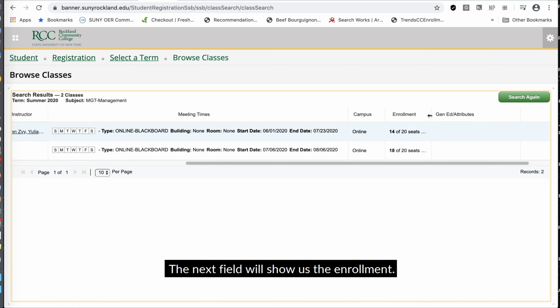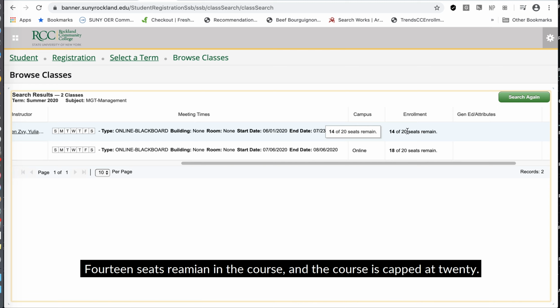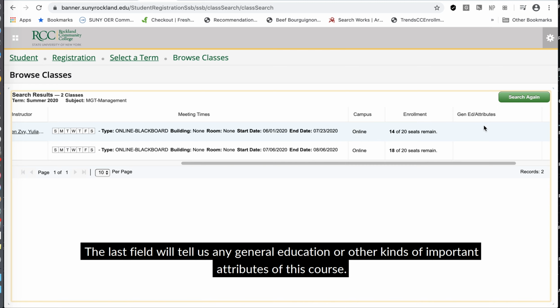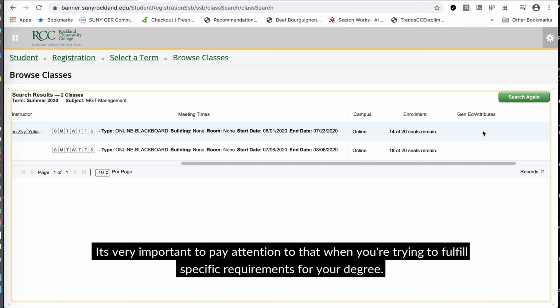The next field will show us the enrollment. In this case, there are 14 seats left in the course, and the course is capped at 20. So right now, there are still plenty of seats left in this class. The last field would tell us any general education or other kinds of important attributes of this course. If the course fulfilled a SUNY general education category, you would see that information here. It's very important to pay attention to that when you're trying to fulfill specific requirements for your degree.